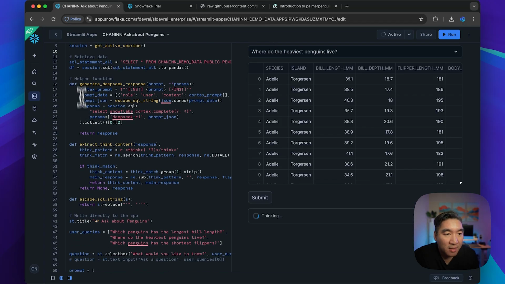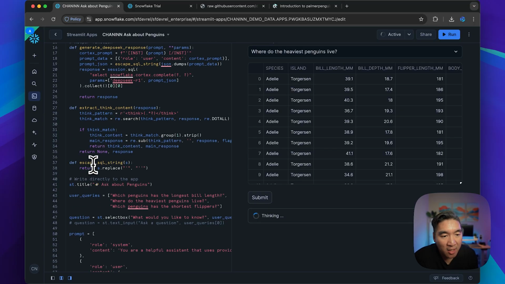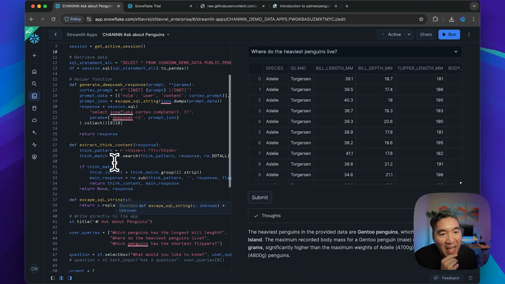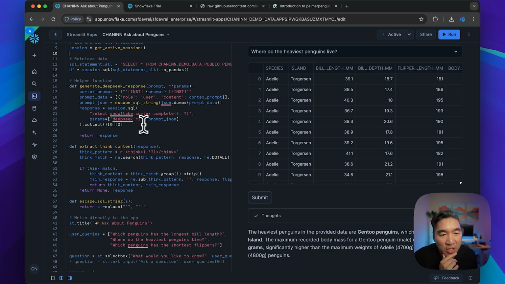Then we'll define 3 additional helper functions to perform the LLM generation. And then we're going to extract the think tag in order to take out the contents within the tag. And then we're going to display that within the container. And then outside the container, we're going to also display the generated answer later on. I'll mention that in a short moment. We also created a function here called escape SQL string, which will format the SQL string for us as we use it for the model generation response.